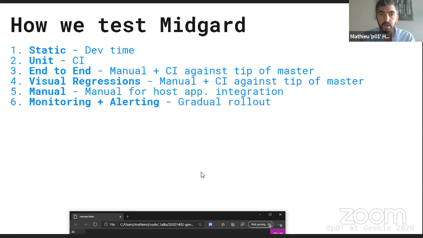In summary, how we test Midgard is through a set of static tests using TypeScript, ESLint, and Prettier at dev time to make sure that all the code you write is statically correct and strongly typed. We have unit tests that not only cover the happy path. We run many end-to-end tests and visual regression tests manually from the command line and from CI against the tip of master to test our components. At the moment, mainly on web, but we also have some tests for other platforms.